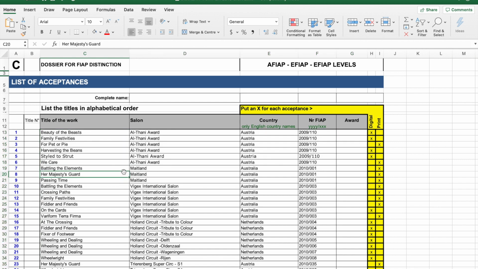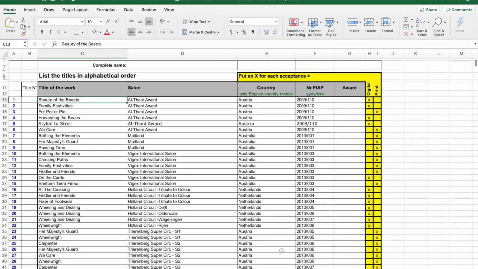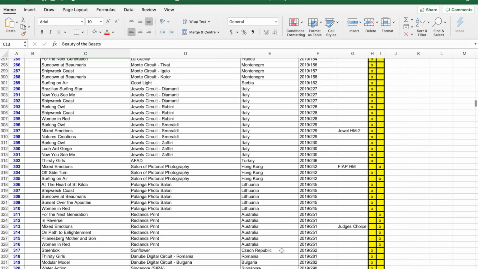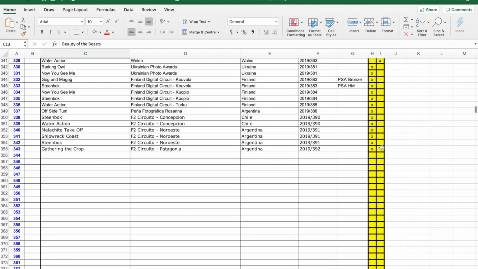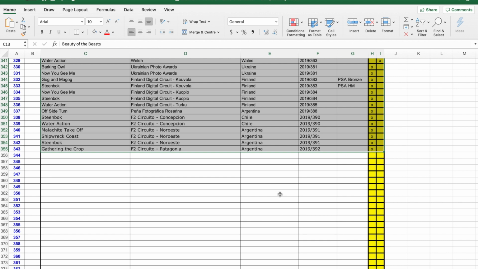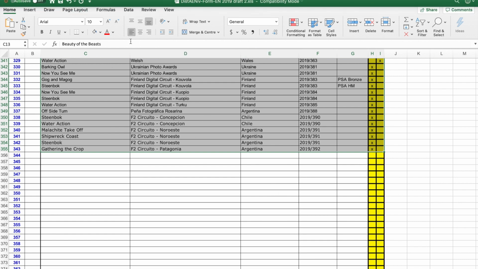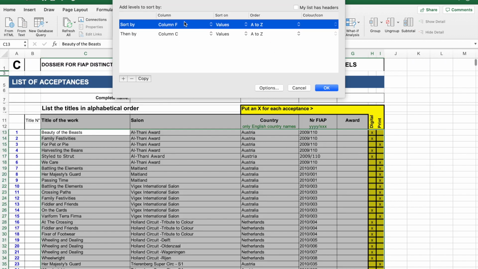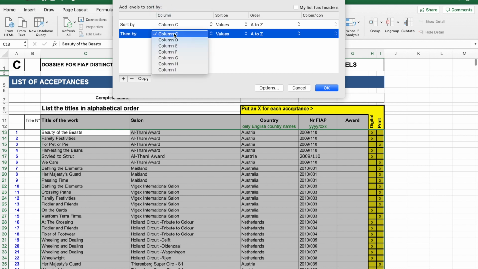Now sort your document by title first as the criteria and then the FIAP number. So we're going to again select this cell, but this time we are going to pick up those 2 right hand columns because we don't want that data jumbled. That must go with the acceptances all the way. Hold the Shift, click the far right, come up to Data, hit Sort, and we're going to change that to column C as our first priority, and then column F, which is the salon.